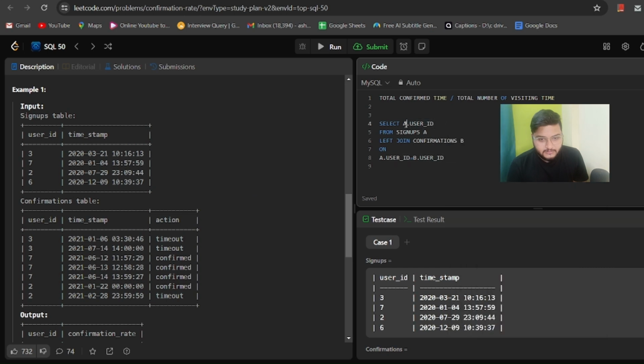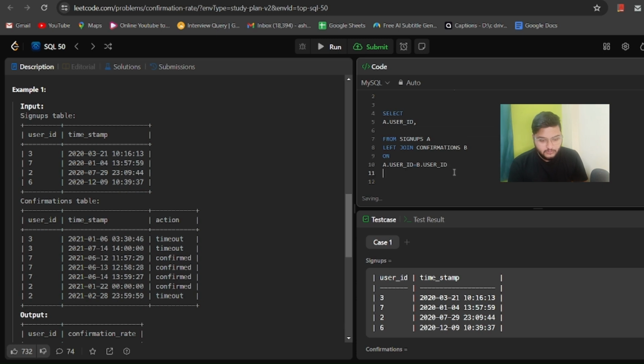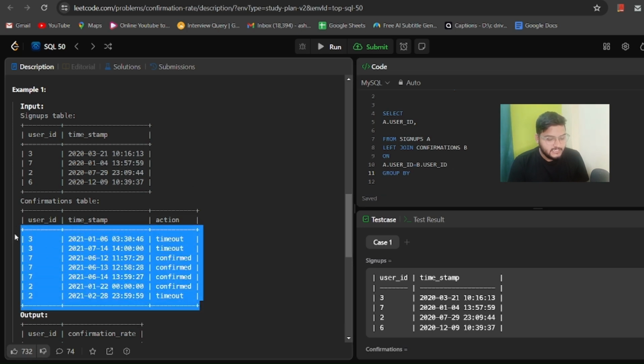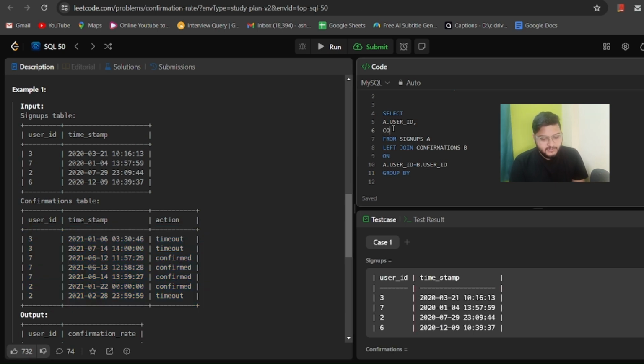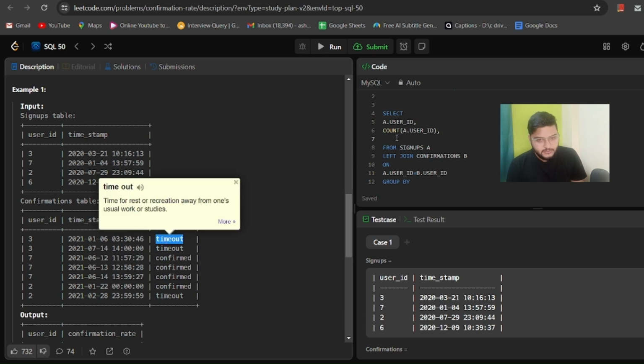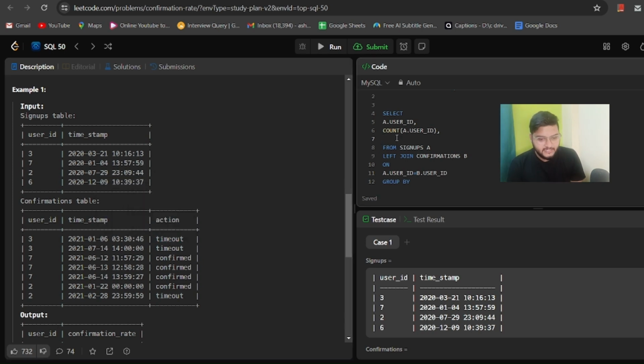We want two pieces of data. Here we will use the group by function to count the number of times the user ID appears in the confirmation table, which means the number of times the user has visited. So we'll use a count of a dot user ID. Now we want all the confirmed cases; we don't want the timed out cases.